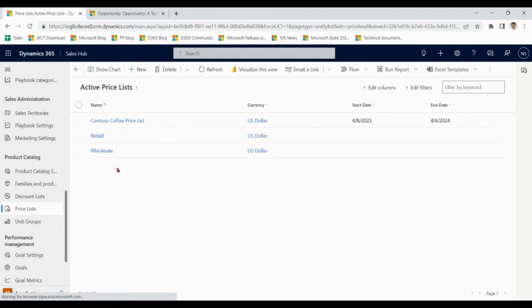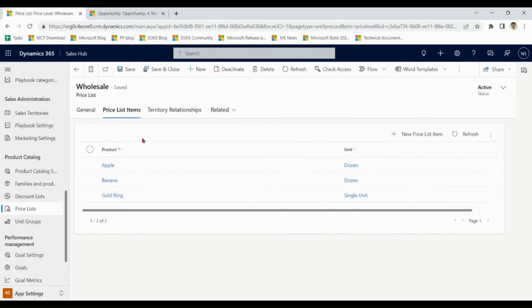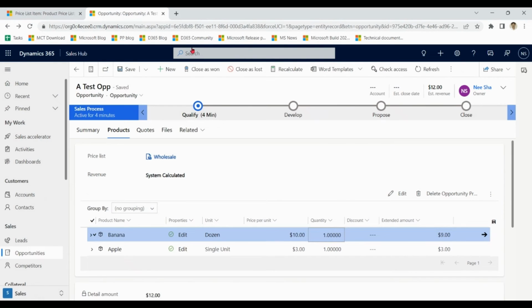We go to price list, under wholesale, under items, for banana, for dozen we have a discount. If somebody buys a banana under wholesale, they'll get a discount. You notice that here the discount is provided to banana and a dozen for the wholesale.